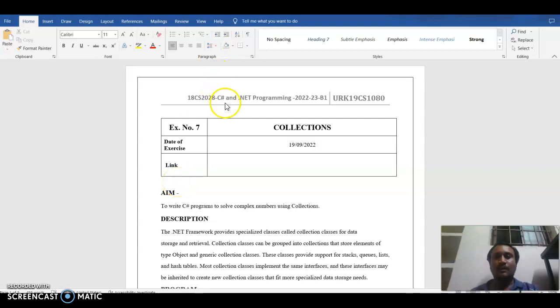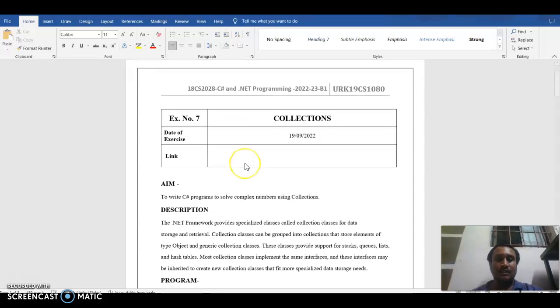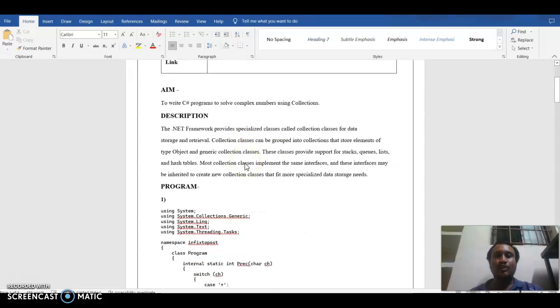I'm talking about the C Sharp and .NET programming lab, experiment number 7: collections. Let's see the aim: to write a C Sharp program to solve complex numbers using collections.